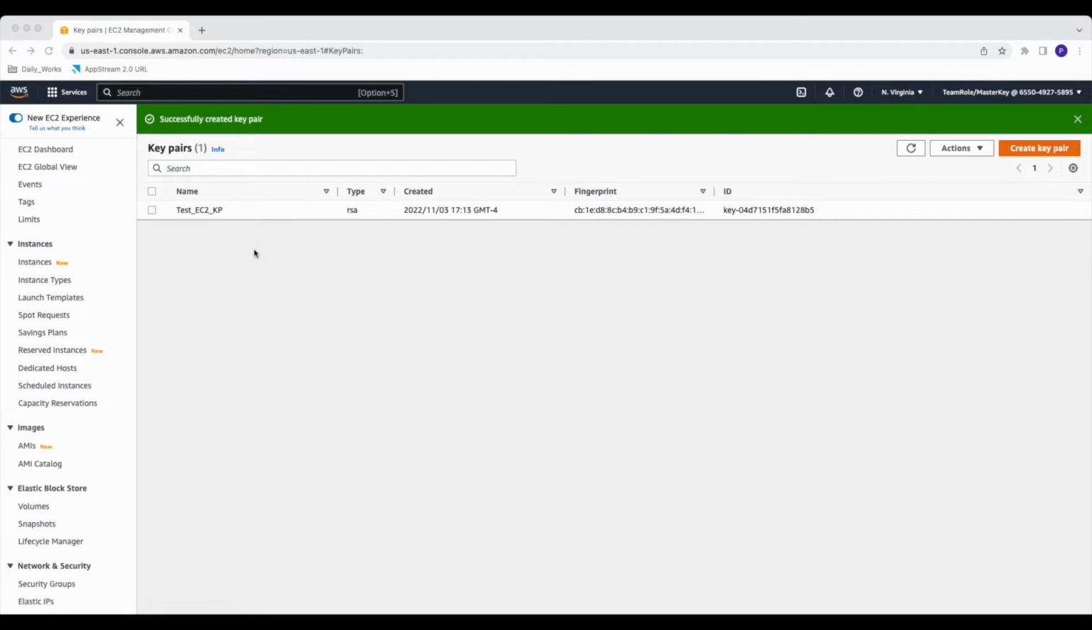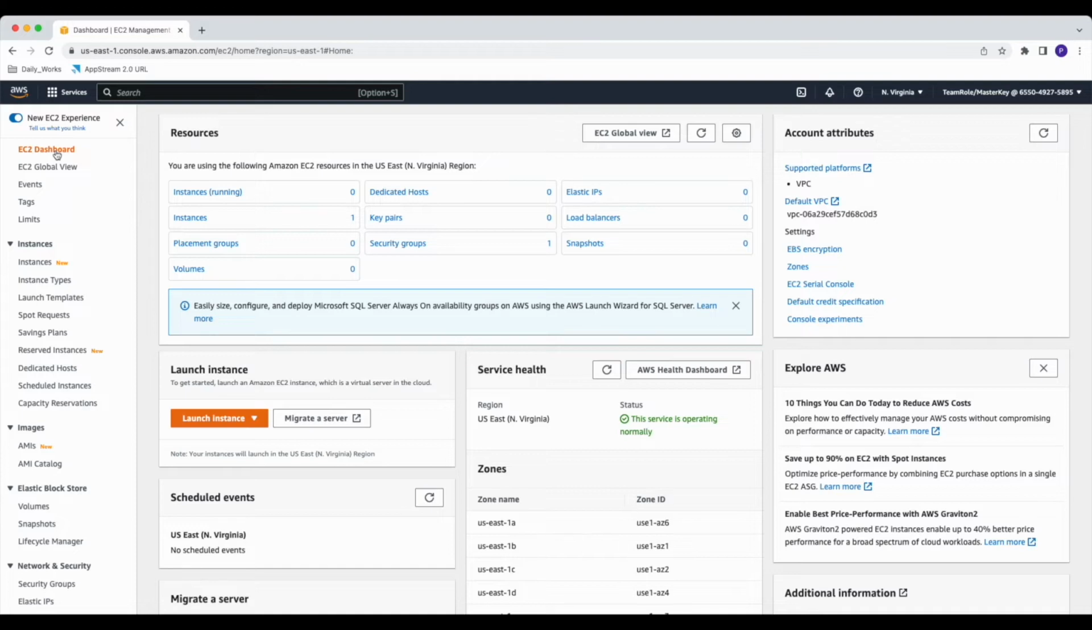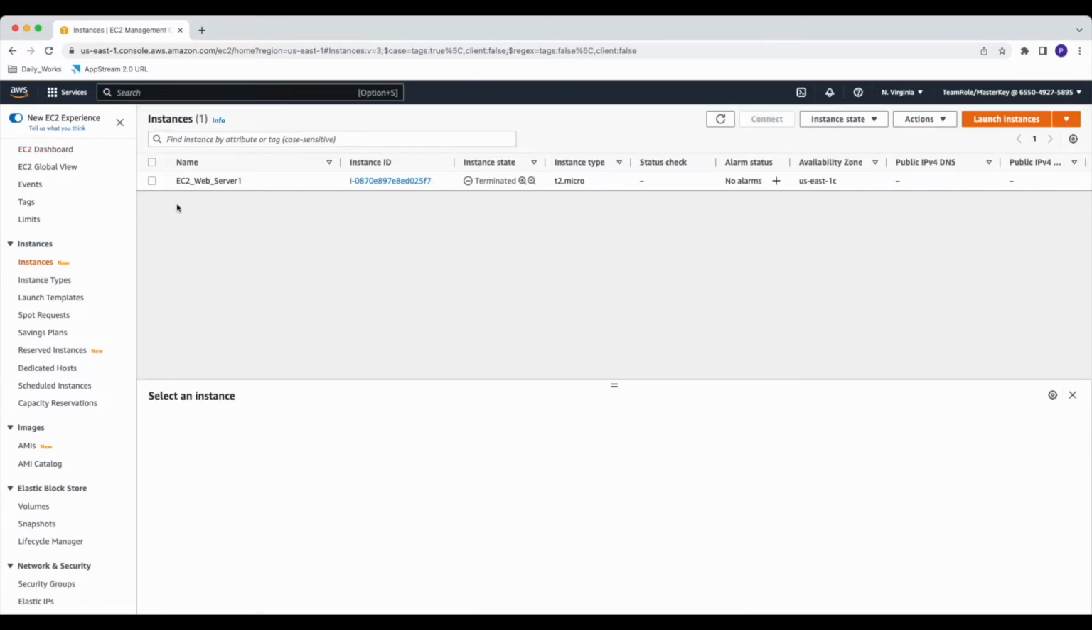Next, since we have created the key pair, we'll go back to the EC2 dashboard and we'll launch our first instance. To launch an EC2 instance, you can click this launch instance button, or you can go to instances. I already had one EC2 instance which I have terminated. Once you terminate an EC2 instance, it will be there in your dashboard for a brief period of time, but you are not getting charged for that.